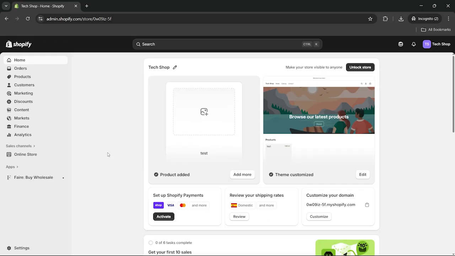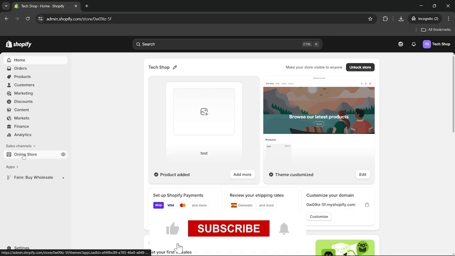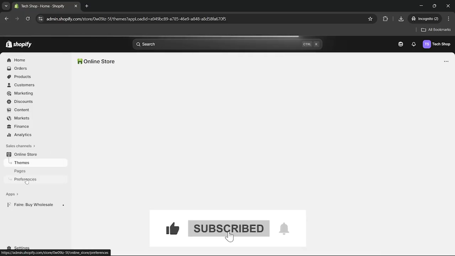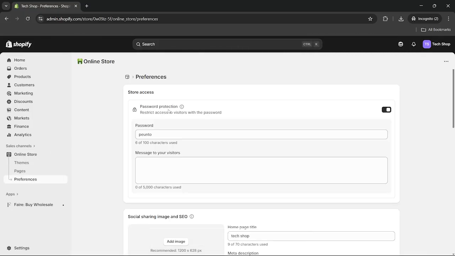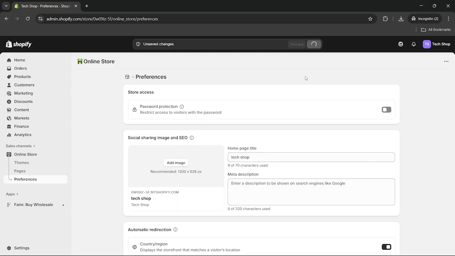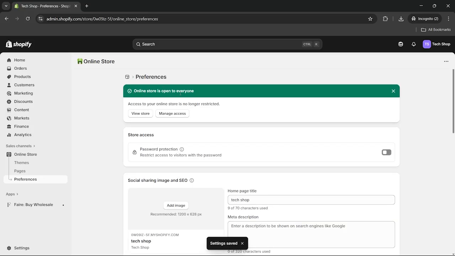After you have chosen your plan, just go to online store right here and then click on preferences. Then you will have the password protection right here. By default this is enabled, but if you click right here and then save the changes, as you can see, the online store is now open to everyone, so the access to your online store is no longer restricted.